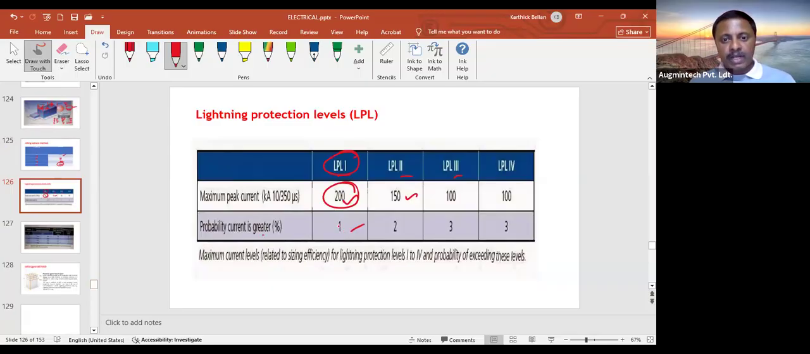I mean, the probability of lightning striking the building is just 1%. And if I'm providing level 2 protection, which can handle up to 150 kiloamperes, in that case it's just 2% level of damage to the building, if the lightning strikes your building. And in case of level 3, which can handle 100 kiloamperes, it's a 3% probability.